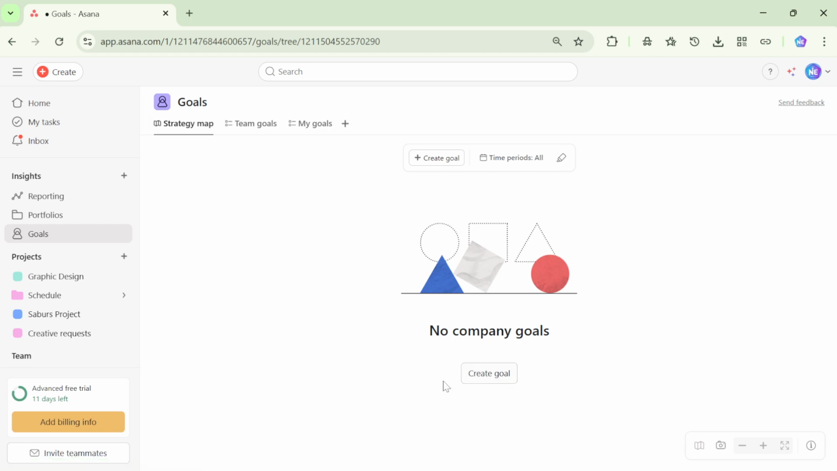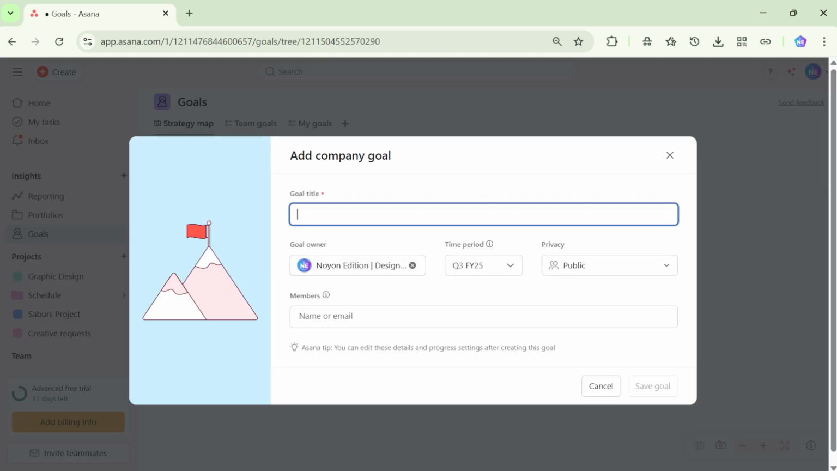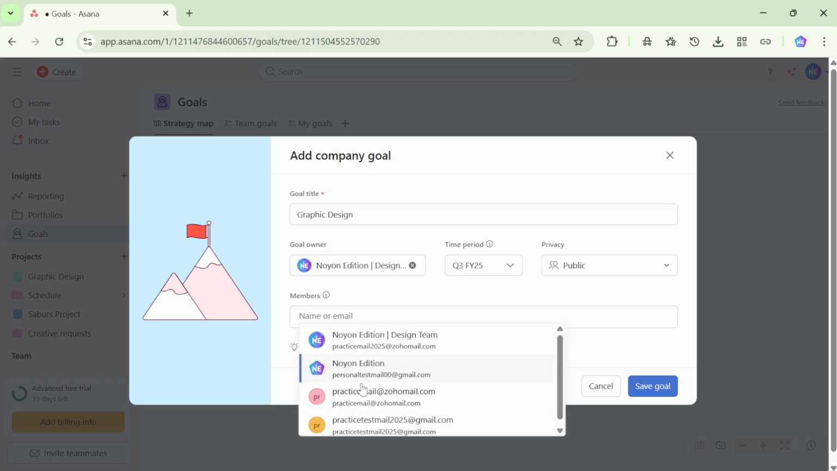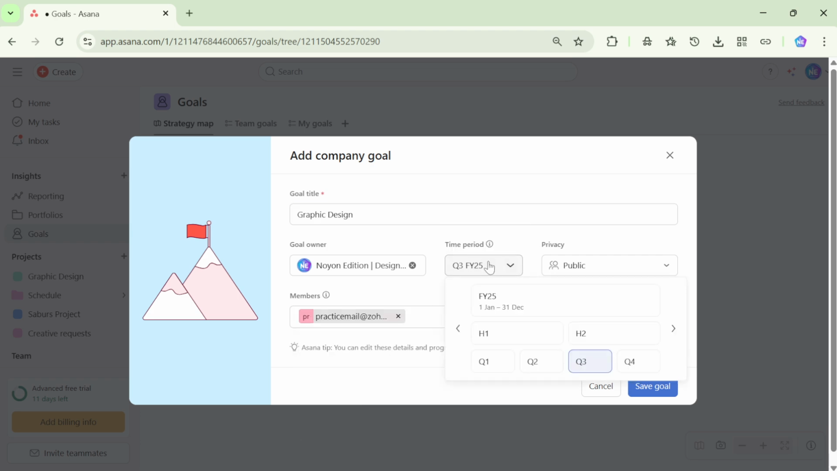Next, click Create Goal. Start by typing a clear goal title so your team knows exactly what outcome you're aiming for. Then, assign an owner, the person responsible for achieving the goal. After that, set a time period like a quarter, half year, or custom timeline so progress can be tracked effectively.